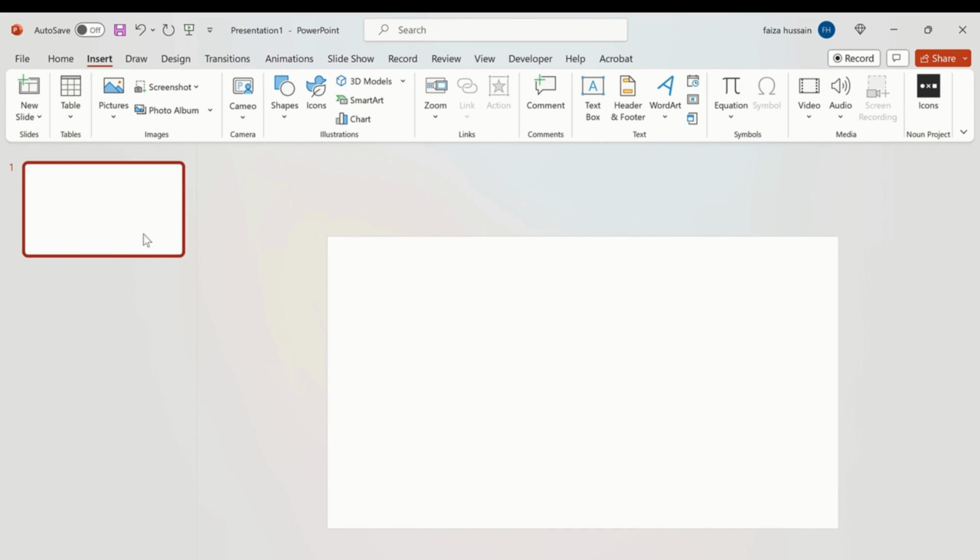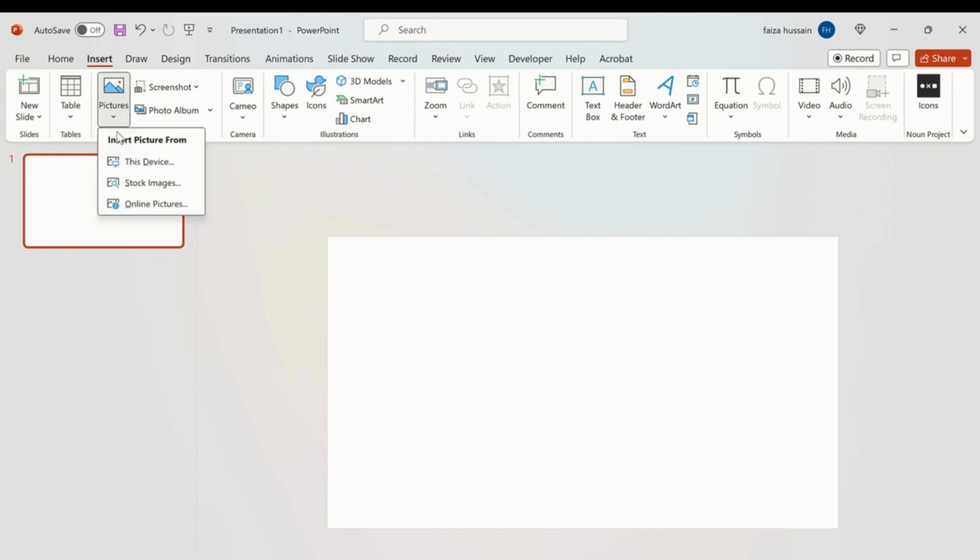Now we are going to first add an image to the slide. Go to Insert tab, click on Pictures, insert an online picture. Add text in the box and click Search. Select the image and click Insert.